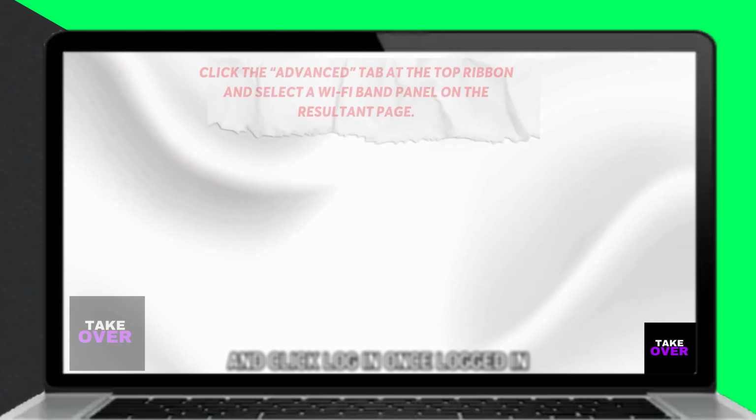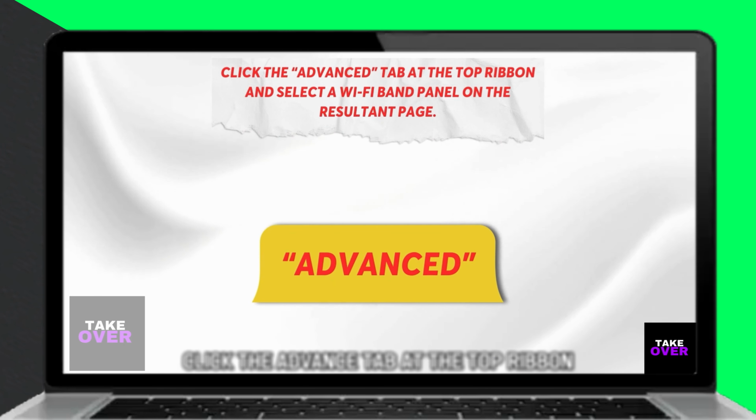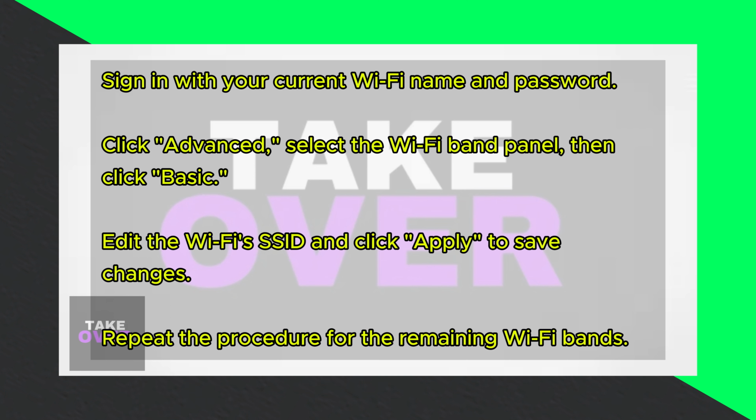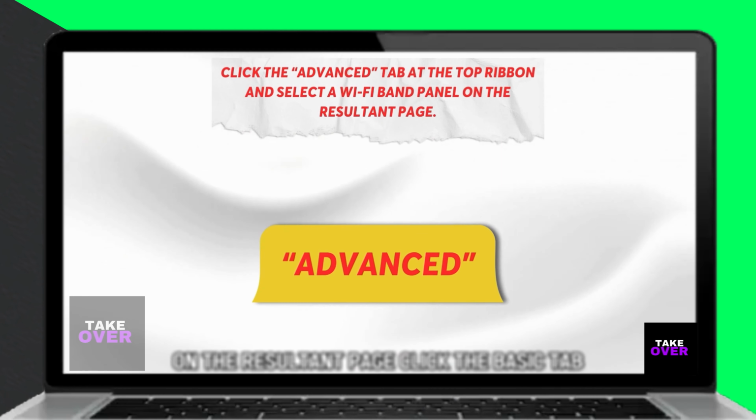Enter your current Wi-Fi name and password in their respective entry fields and click Login. Once logged in, click the Advanced tab at the top ribbon and select the Wi-Fi band panel. On the resultant page, click the Basic tab.